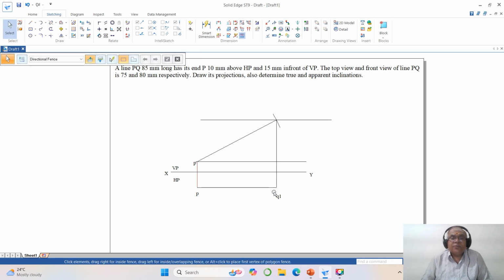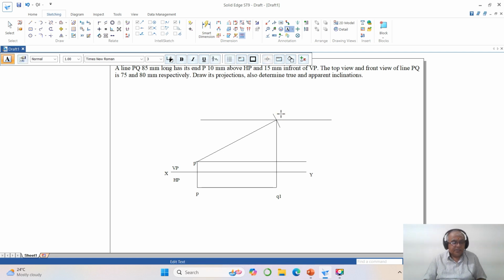Now since the top view is parallel to XY, its corresponding front view will be in true length. So since it is Q1, you are going to get Q1 dash. Then I will write capital Q here, and here also I will type locus of Q. Then here I will have capital P. Okay. Now similarly, you want to do it in the front view also.